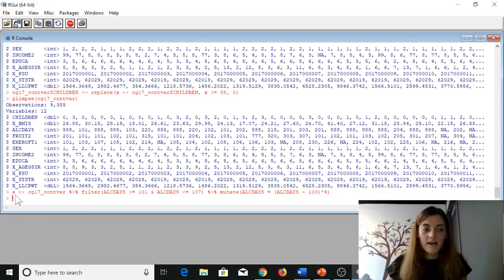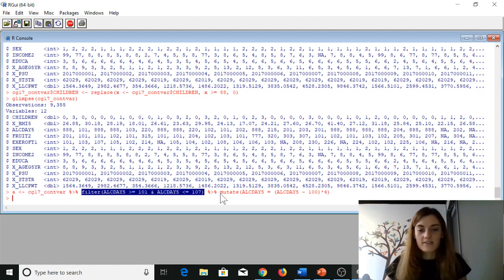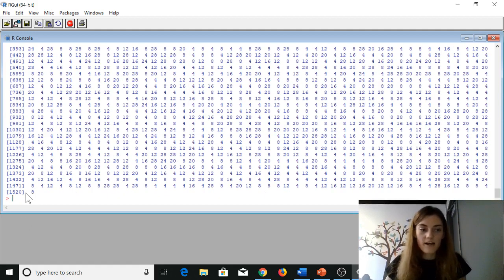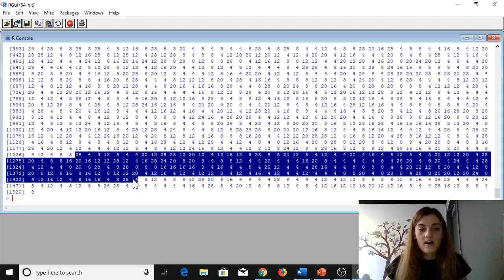Okay, and now we have a new data file called A, which contains our data file, the CG17 continuous variables, filtered for these values, and this value mutated, so minus 100, then times 4. So if we look at this variable, alcohol day 5, in the new A data file, A$ALC_DAY5, we see that we have 1,500 observations where people reported their response in the number of times that they drank in the last week.